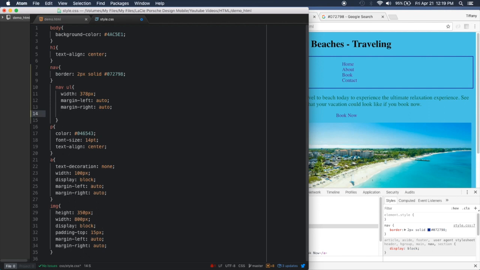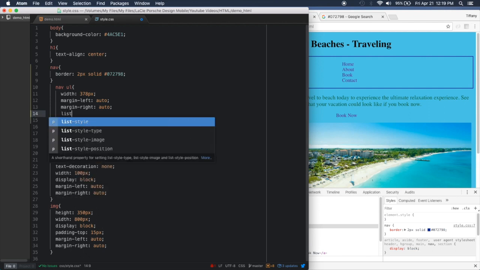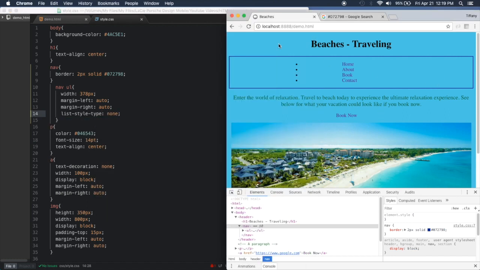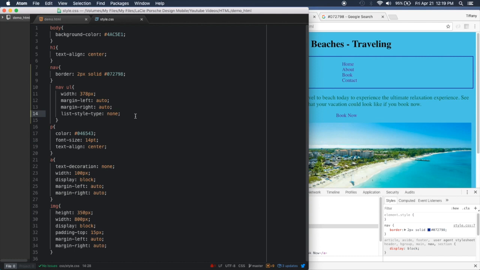What we really want to do is do list style type, set that to none, and that's going to remove our bullet points from here. And then let's see what else we could do. Let's work on these list items.